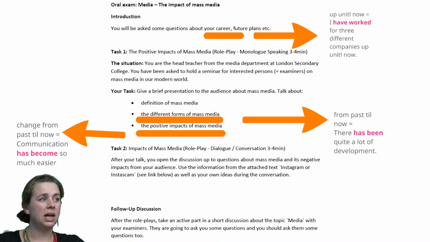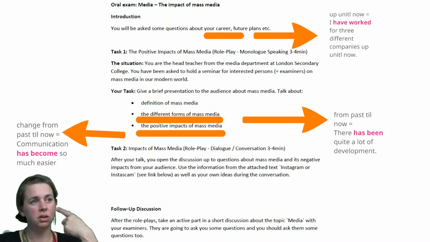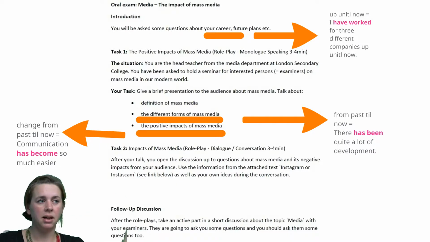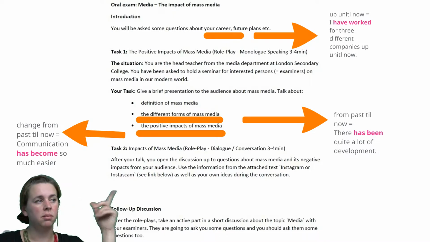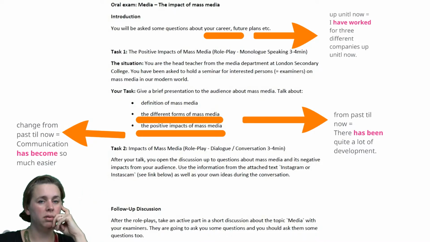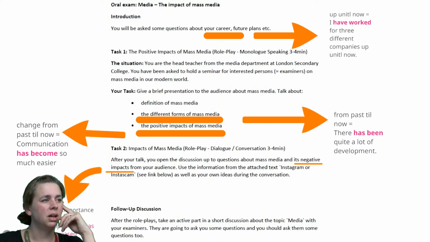So communication has become so much easier with the spread of cell phones, for instance. Okay, so this is always when you talk about a change from the past until now, then present perfect. Okay. Here, and the fourth thing, it's negative impact.